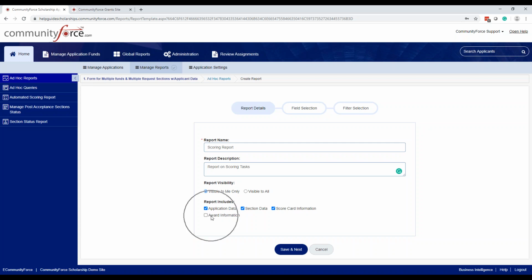And then if you wanted award information, you would select the award information as well. But this is going to be a score report, so I'm going to assume at this stage we wouldn't do award information because there's no award information available yet. If I were to select it now, it would more than likely return blank results because there's no award information to include in it. So I'm going to go ahead and hit Save and Next.